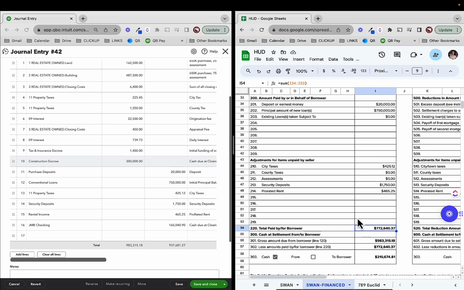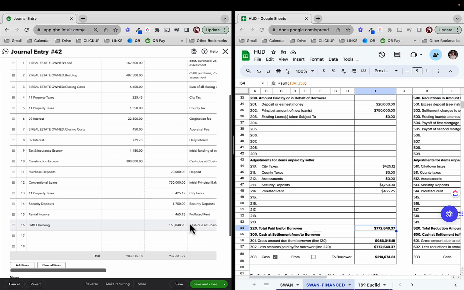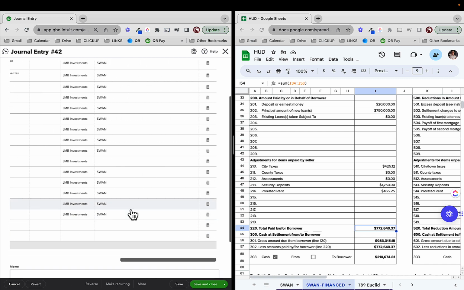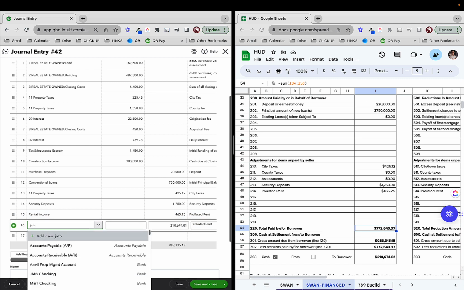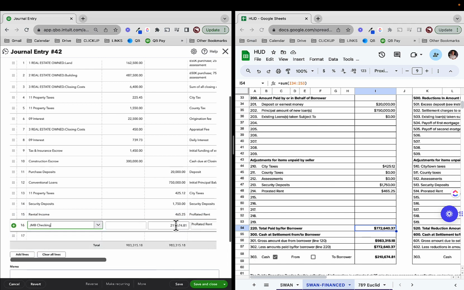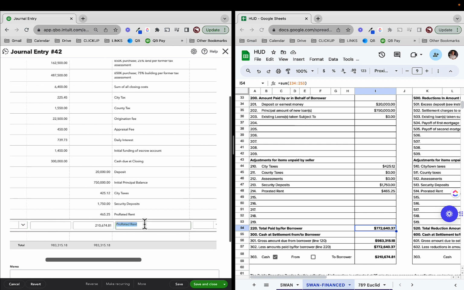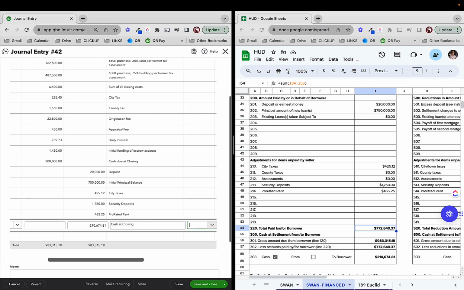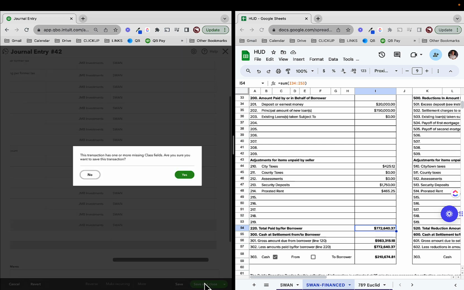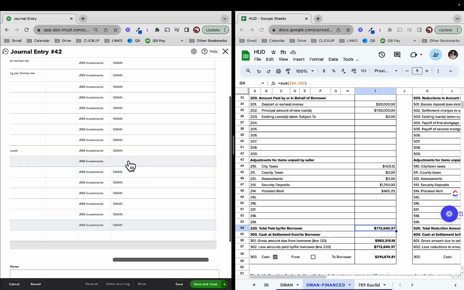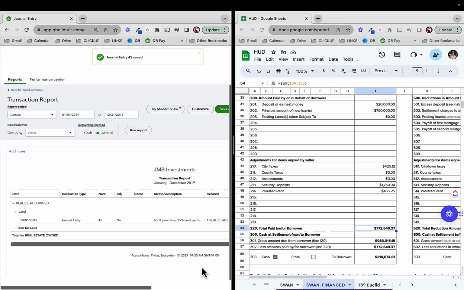Okay, and now what we're looking at here is we'll go cash at closing. So JMB checking, I gotta hit this. So now I'm gonna do my JMB checking one more time, see if it populates correctly. 210,674.81, perfect. So let's record that. Oh, I'm missing a class field right there. See, I like that warning a lot. Save and close.